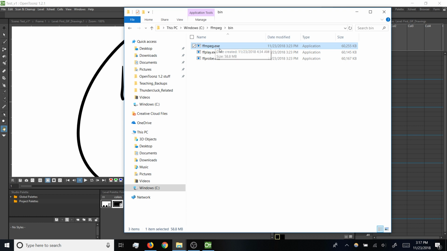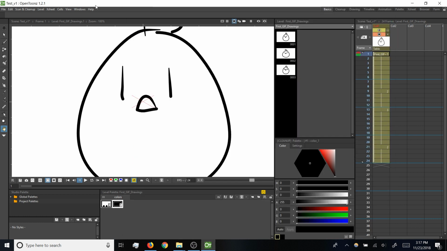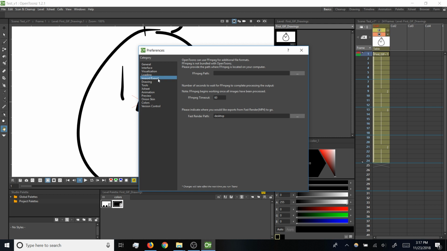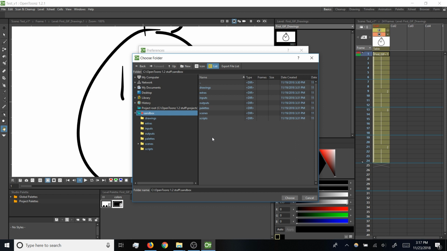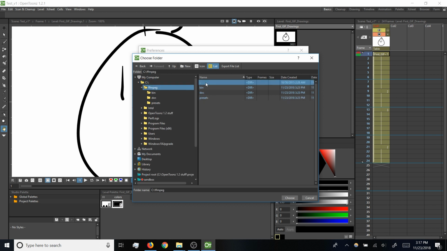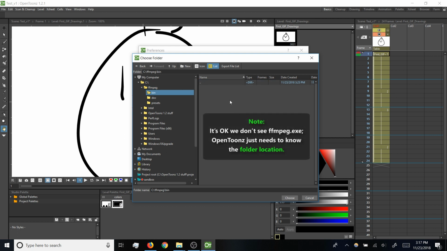So now that we know where that's located, let's go back to OpenToonz and tell the program where to find it. To do that, we're going to click File, Preferences, and then we'll need to go to Import Export, and this ffmpeg path is where we'll tell OpenToonz how to find that file we just specified. To do so, we'll click on this dot dot dot button, and remember we saved it in the C drive, so I'm going to click My Computer C, and then within that I'll choose the ffmpeg folder. Within that we'll choose the bin folder we just checked on, and since that's where the executable file is, with that selected we'll click Choose.